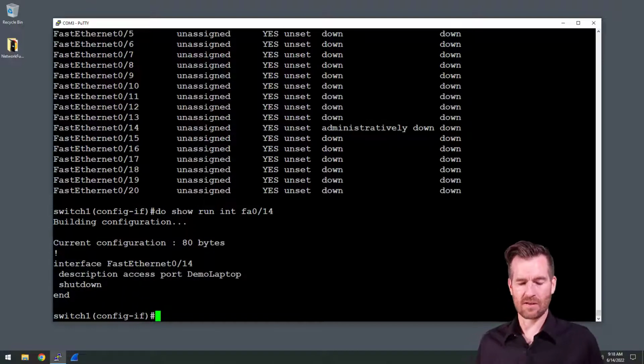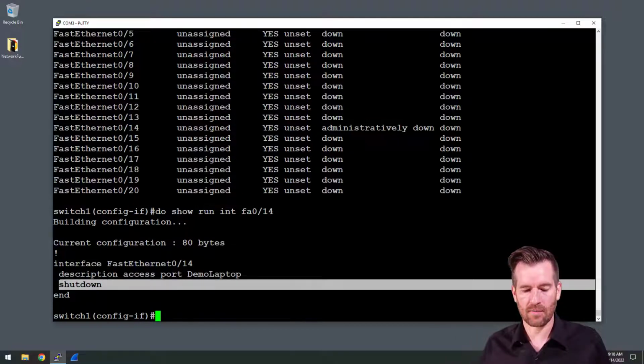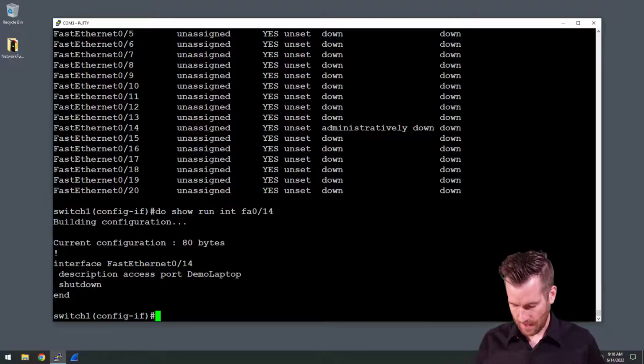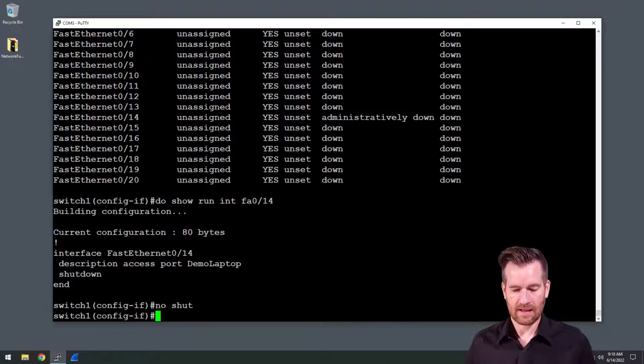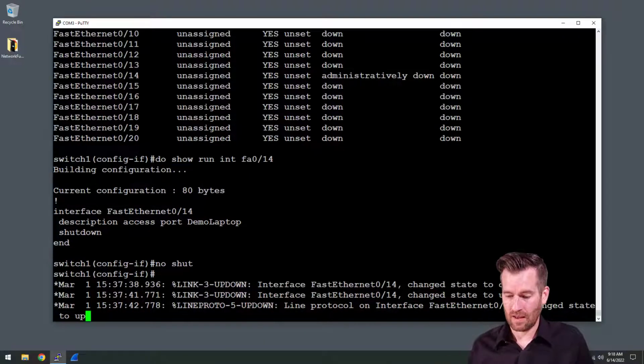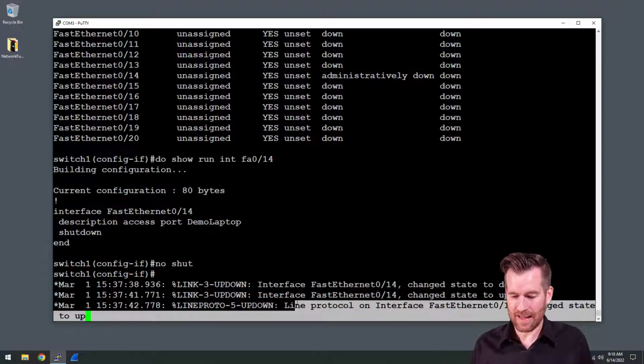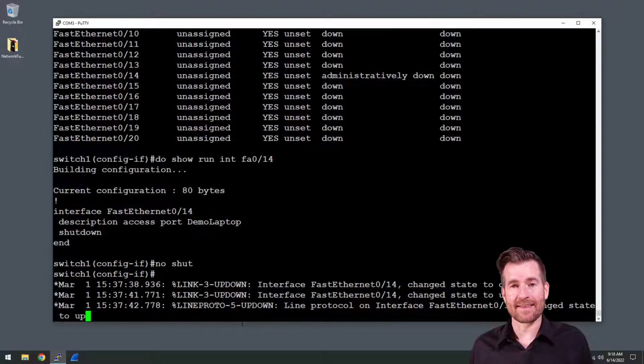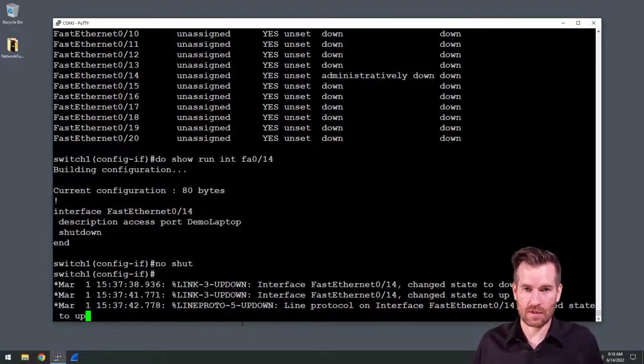So there you have it. We can see this interface has the description on it that we put on there. It has the shutdown command on there. Let's go ahead and bring that back up by typing in no shut, and then it brings up that interface again. Of course, once I do any of this, I'd want to save my configurations, and then there you have it. The port has changed its state back to up. We're good to go, and that's how you configure a switch port interface.